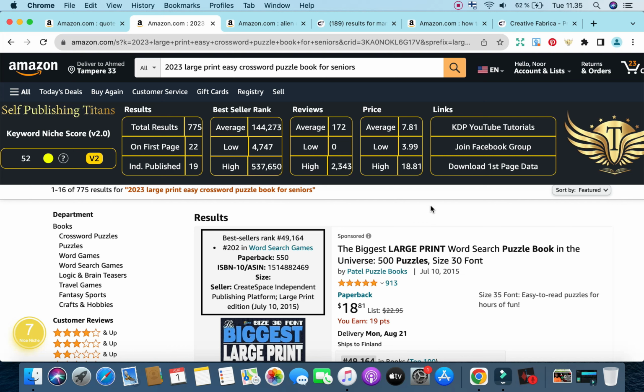First of all, keyword niche score 52 beautifully complements the keyword niche score given by Amazon Scout Pro, which could be found at the bottom left corner, which is a number 7. Amazon Scout Pro has a score between 1 to 9, 9 being the highest, so I'm quite happy with number 7 here. Also, the total results are under that 1,000 mark, which is good to see. The current total results for this keyword is 775.